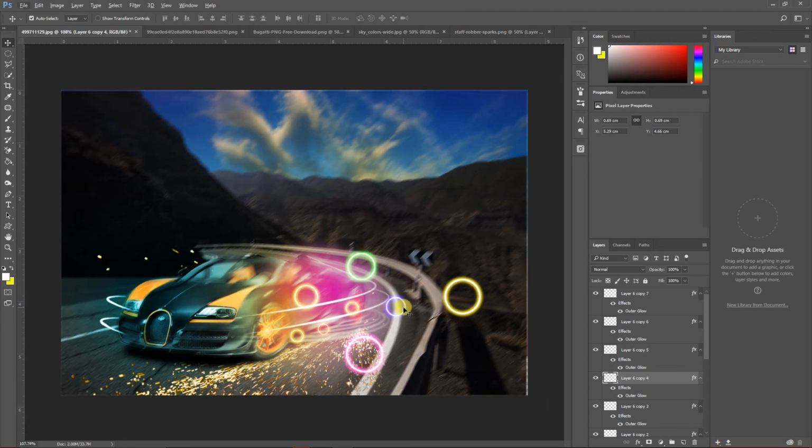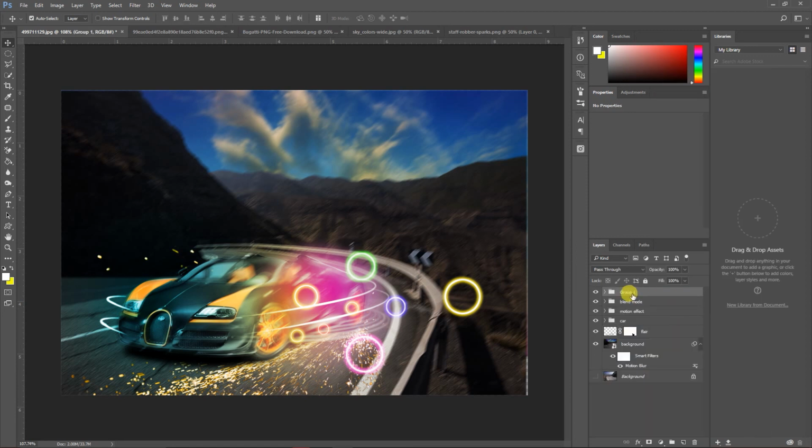I'll stop here. Now the next thing you need to do, before that, let me first group all this into one. Shift and press here, and then just Control plus G to group this into one and name it as bubbles.